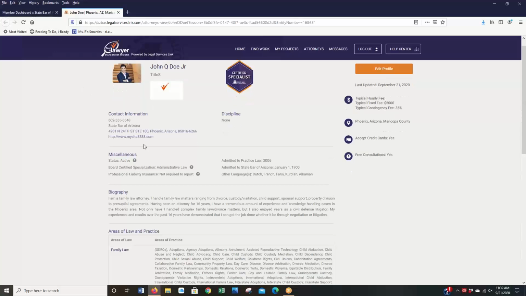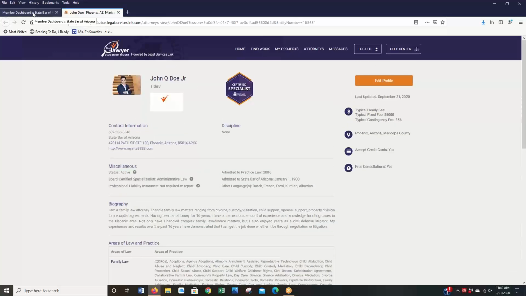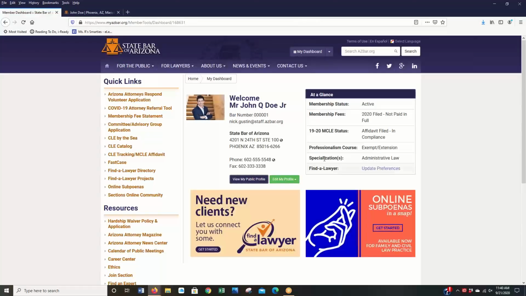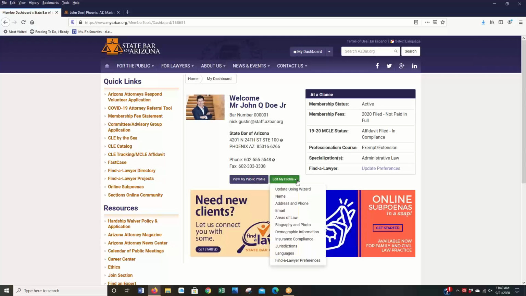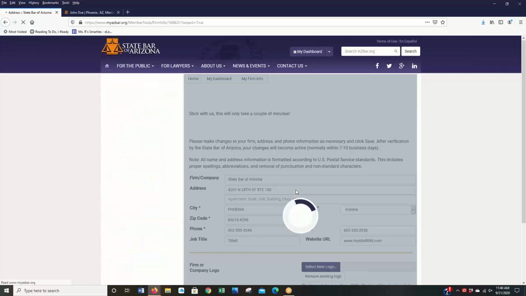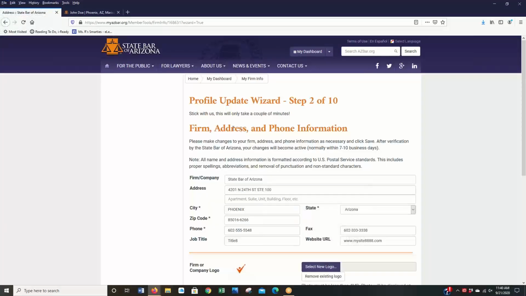Now, how do I complete that? How do I get a fully completed profile? And that's what we're going to be talking about today. So you go here. If you have not completed any of the information, the easiest way to do that is to go to edit my profile and update your profile using the wizard. The wizard will take you through each step of the profile process. And as you can see, there are 10 steps.